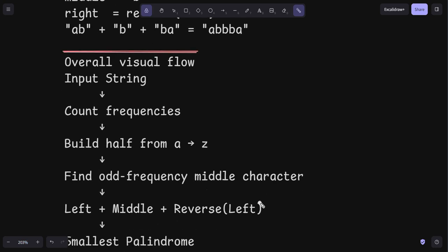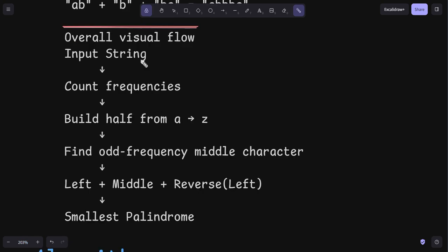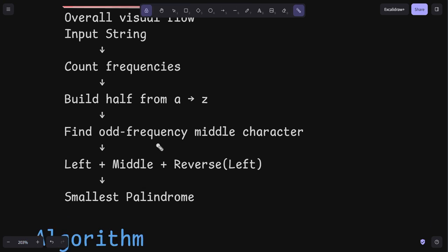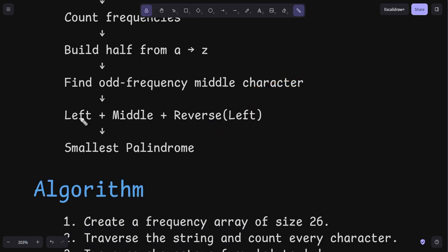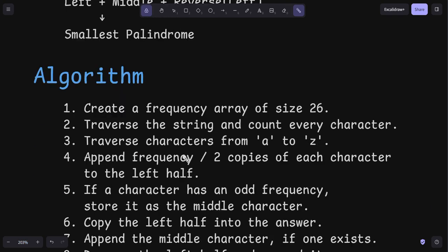So our overall flow will look like this. Get the input string, count the frequency, build the left half, then find the odd frequency. If there is an odd frequency in the calculated frequency, then that character will be added to the middle, and then we add left, middle, and the right to get the smallest palindrome. Okay, now let's start coding.